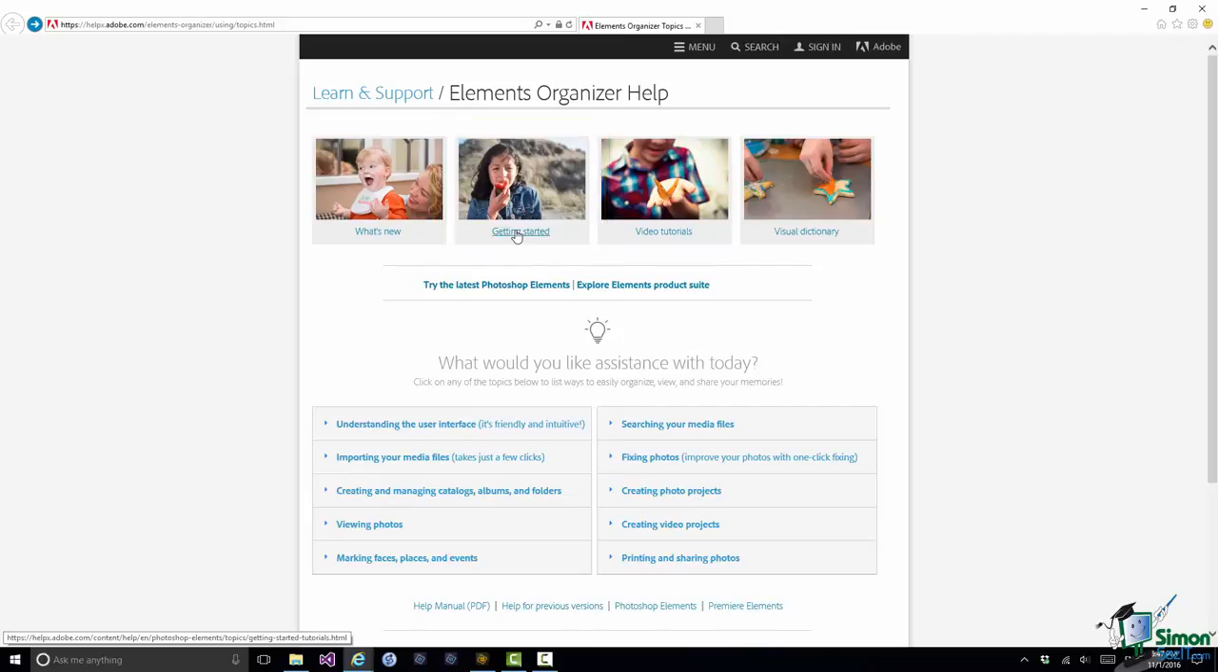But there's one link on this page that I do want you to follow, and that's this one, Help Manual PDF. Because this is the one that gives you access to the Elements Organizer PDF. It's just over 9 megabytes in size. It's quite a big file, but once you've downloaded it and saved it on your device, you have in effect a sort of offline help system and a very useful reference manual as well.